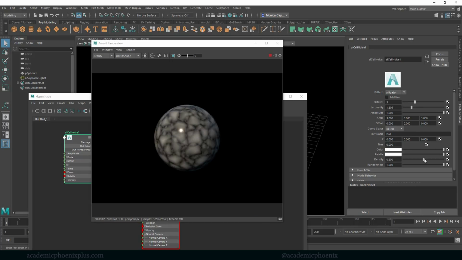One of the cool things about alligator, if I go to randomness and decrease it to 0, for example, it turns into this really interesting pattern. So let me reduce my octaves to 1. So I have squares, and then as I start increasing my octaves, you can see that I get some really fun patterns inside this shader.